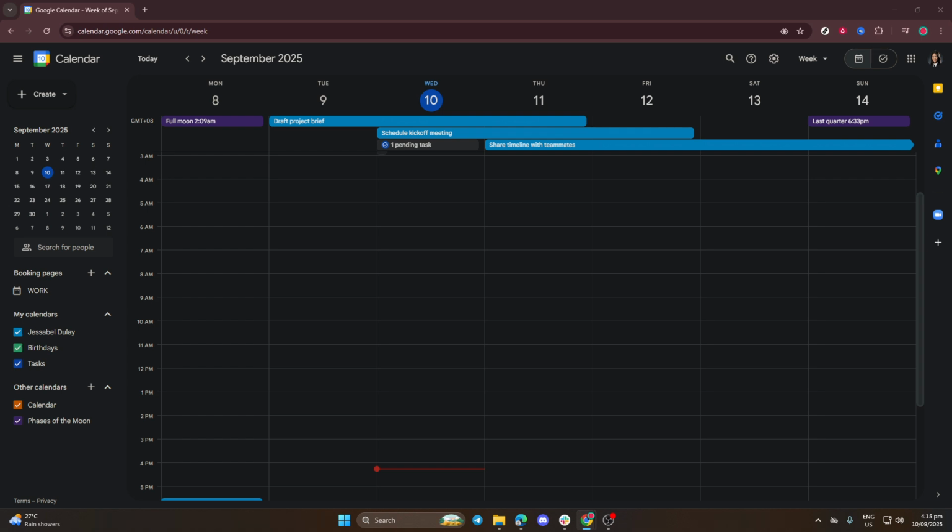Let's take a look at how you can navigate through your calendar to see an overview of your time analysis efficiently. To begin with, you need to open Google Calendar on your desktop. You can do this by heading to your browser, typing in the Google Calendar URL, or using a bookmark if you have one set up.